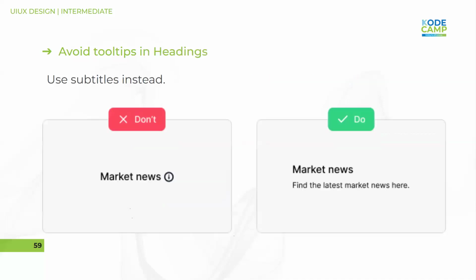The same thing goes here: avoid tooltips in headings. When doing a heading, don't use tooltips, in any heading. Instead, use it in a label or a subtitle. So use a subtitle instead.